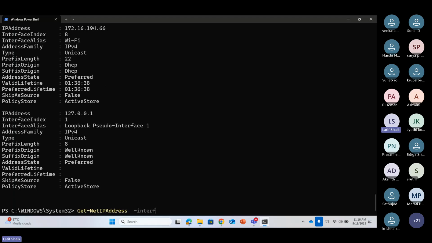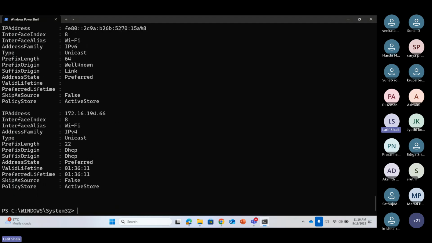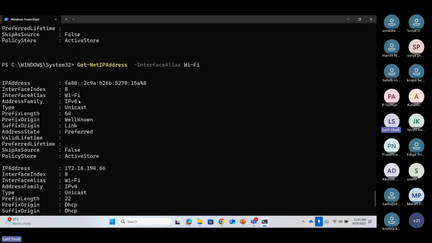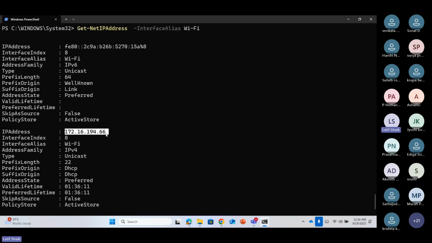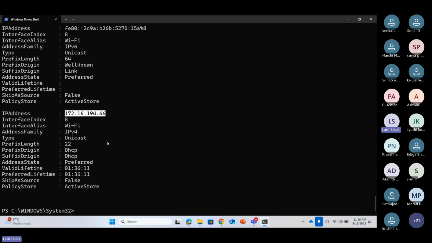Interface. So where the name is, it looks like this one, alias. So InterfaceAlias Wi-Fi. So it's only my Wi-Fi adapter's IP address. Of course, there are a lot of PowerShell commands to check your IP address and other information.